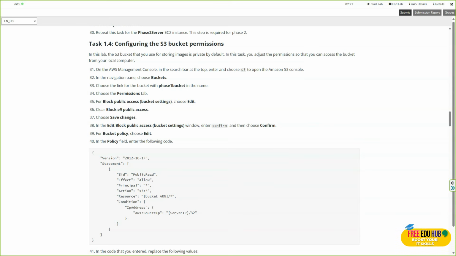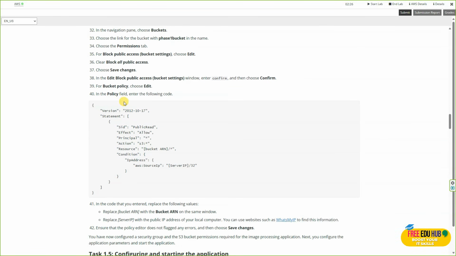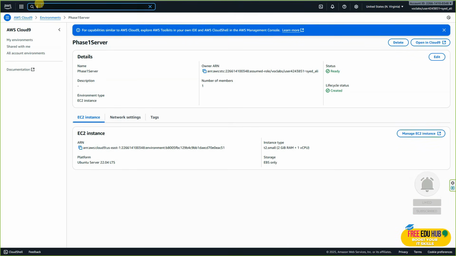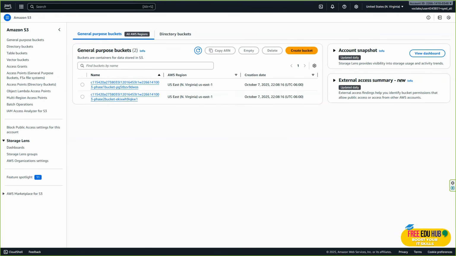As you can see, we'll be going to buckets, and we'll go to the permissions and stuff, and then we'll add a policy, and then we'll have to replace the bucket ARN number and then save the changes. So now we'll go to S3 buckets. Here also we'll select the phase 1 bucket.